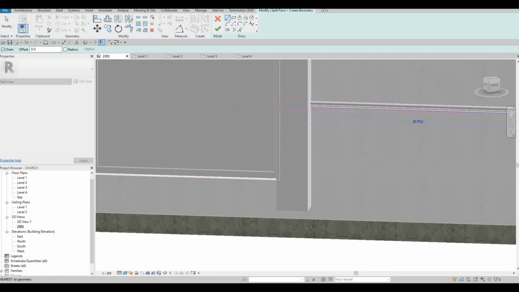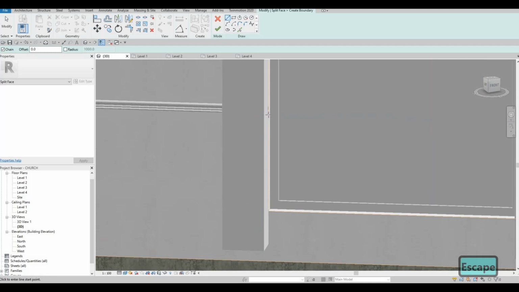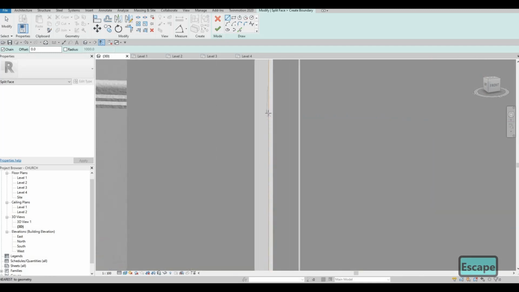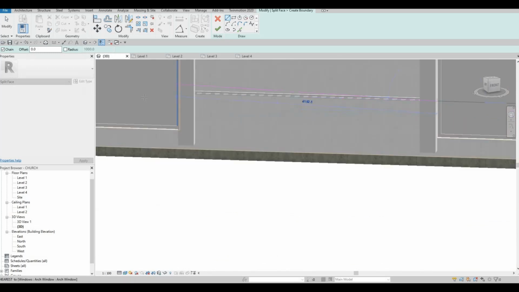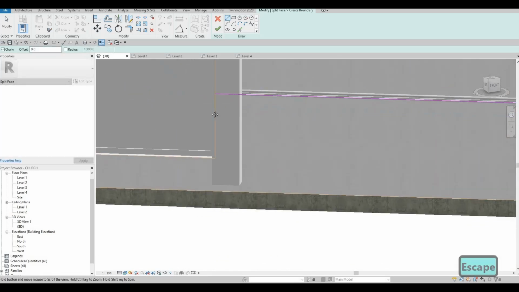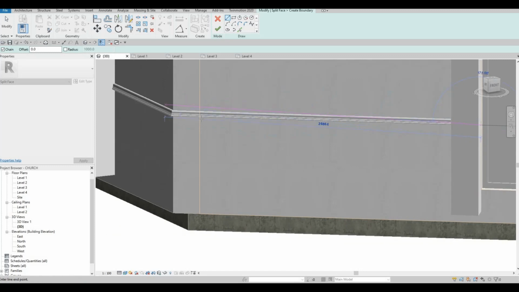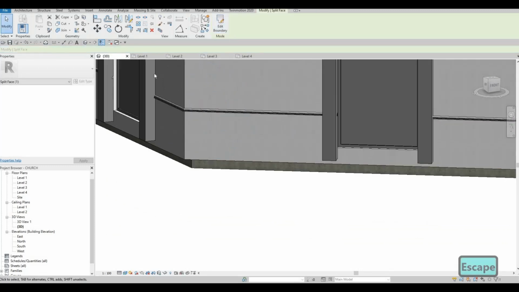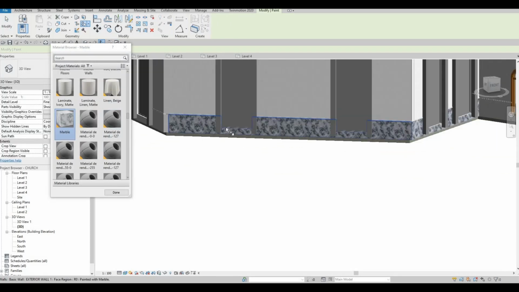I'm gonna do it again all the way right here. Same goes there, all the way to the yellow line. Here again, all the way to the yellow line, and then click finish, click paint, and select that wall.